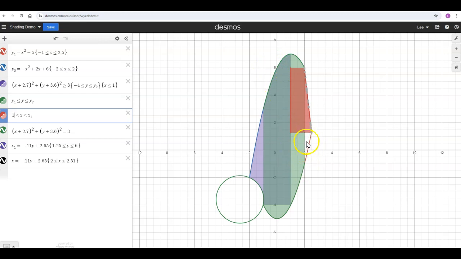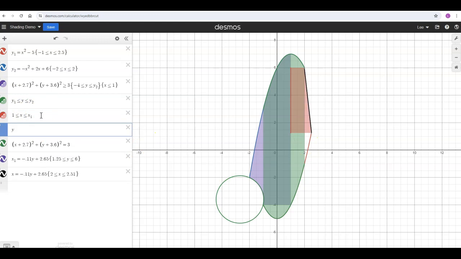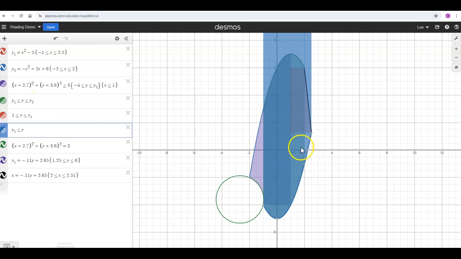And then this last piece right here, we'll just throw in one more. So we'll say y is less than or equal to my top bound, which will be somewhere around, we'll leave that blank for a minute. Let's put in our lower bound. So again, I'm going above y1. So now I'm shading everything above this parabola that's on the bottom. But I do want to cut it off right here.